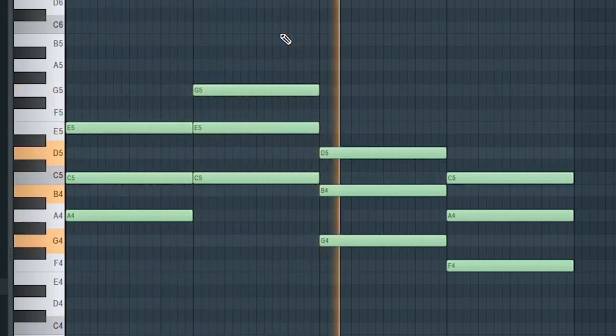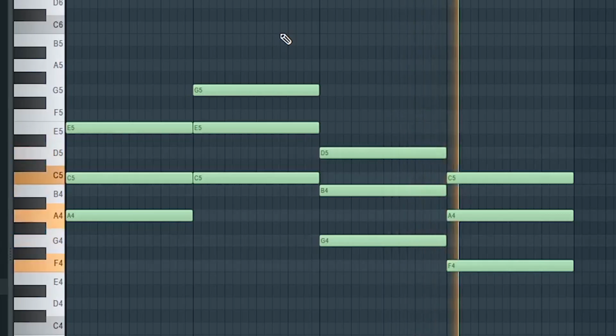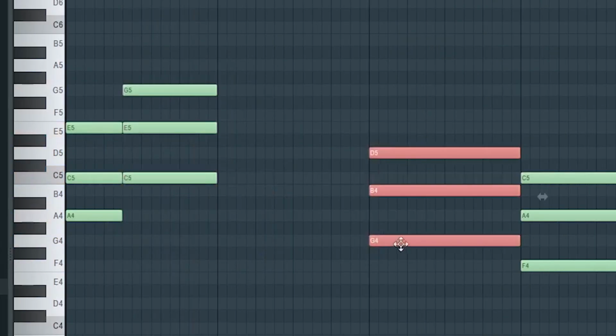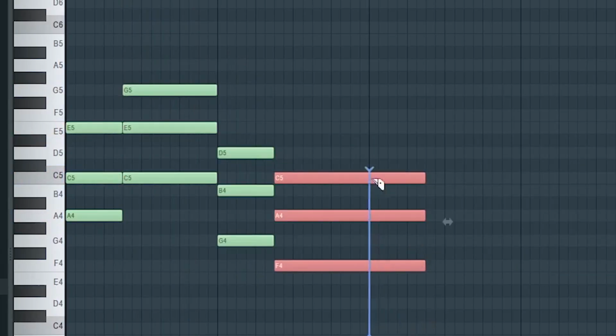It sounds a little bit boring to me as the chords hold for a bar, so let's switch up the rhythm. Don't get me wrong, there are tons of hit songs that played chord progression in this rhythm.